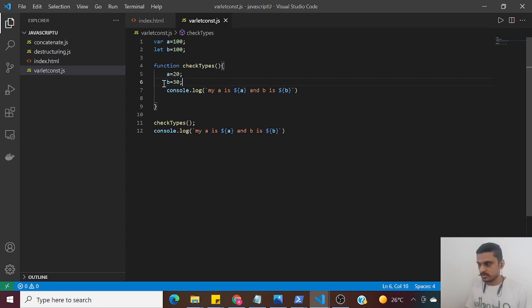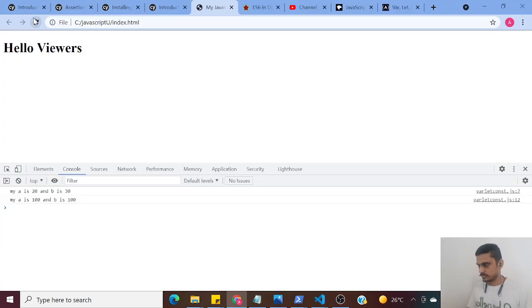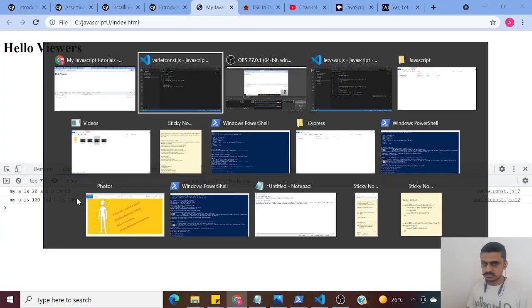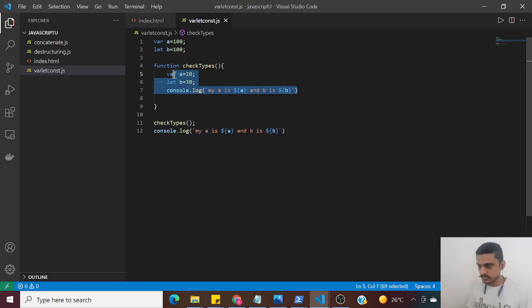Now let me do one thing. Let me redefine a. So can I redefine? Let's just redefine var a and let b. That's just my redefining, and save it, and let's see what happens. So a is 20 and b is 30, so that is in my local scope, which is fine, but my global hasn't changed. So which means you can redefine the variables. So guys, in these scenarios you see there is no difference between var and let.